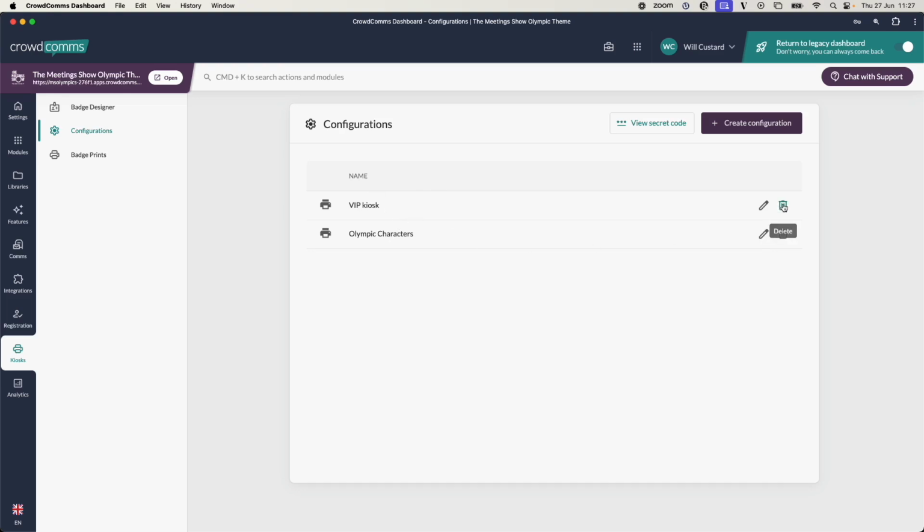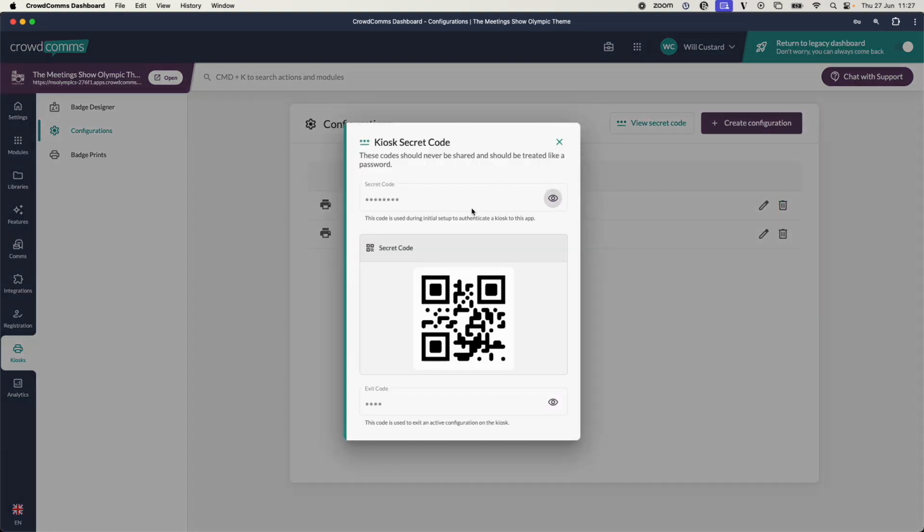Now that brings us on to the next button, which is the secret code. This secret code button is for when you are on site and you are launching the configuration. You will be asked for this, so you can share this with your staff if you need to, or your staff can log in to the CMS to see this. It's just an extra security feature so people aren't able to access the badge printer and people's sensitive data.